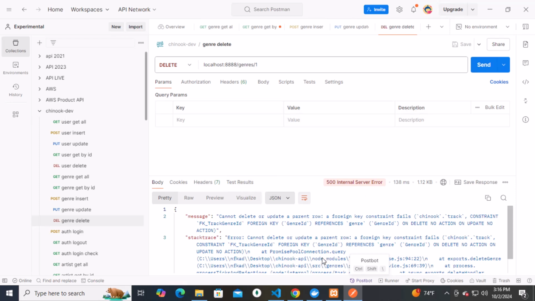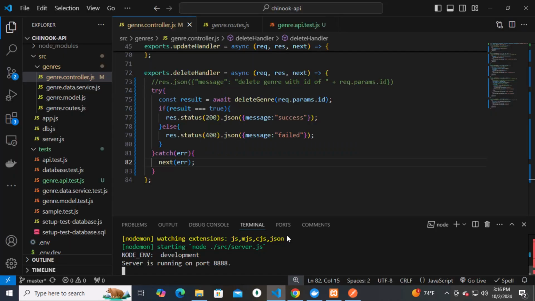Cannot delete. Okay, so it won't let me delete this. Very interesting. Did we crash the server? No, we shouldn't have crashed the server. Okay, this is interesting. The server's still running, I can see, but what happened is we got an error when we tried to run our delete here. And what happened is we caught the error in our catch block and it got bounced to our error handler.